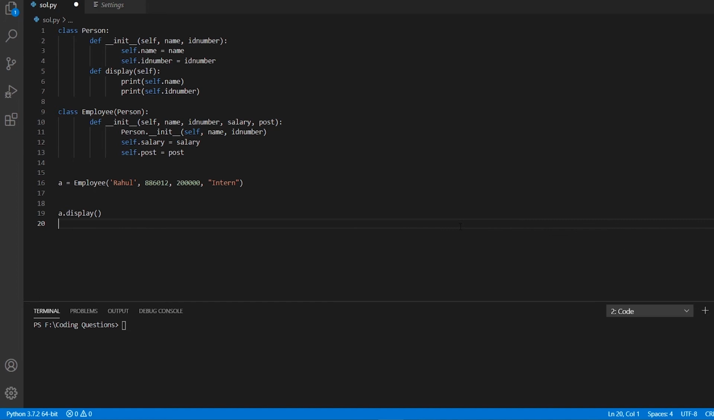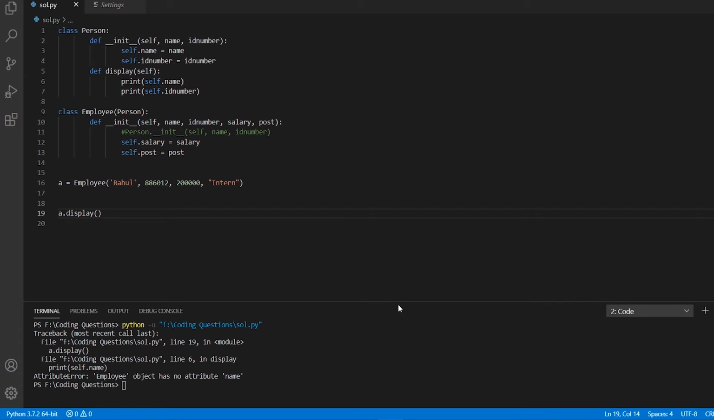Now, to make you understand better, let's introduce an error inside our code. Let's just comment out line number 11 here, and let's try to run this program and see what happens in that case. As you can see, we have an error, and the error says that the employee object has no attribute name in it.